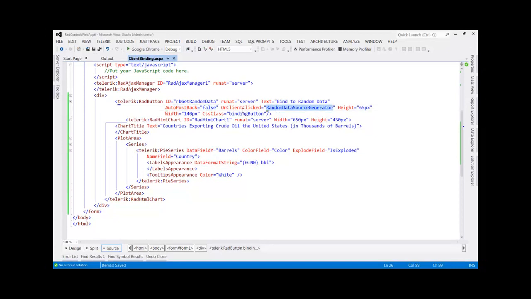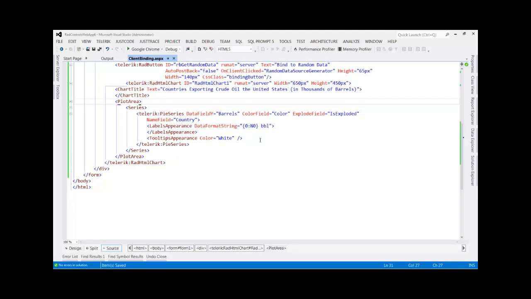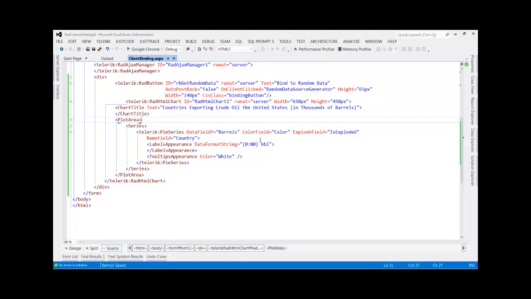I'm actually handling the client click event, so I'm calling it random data source generator. On clicking of that, we're going to mimic a scenario wherein you're going out to the server, getting a JSON string, and then using that JSON string to bind it to the chart from the client side.